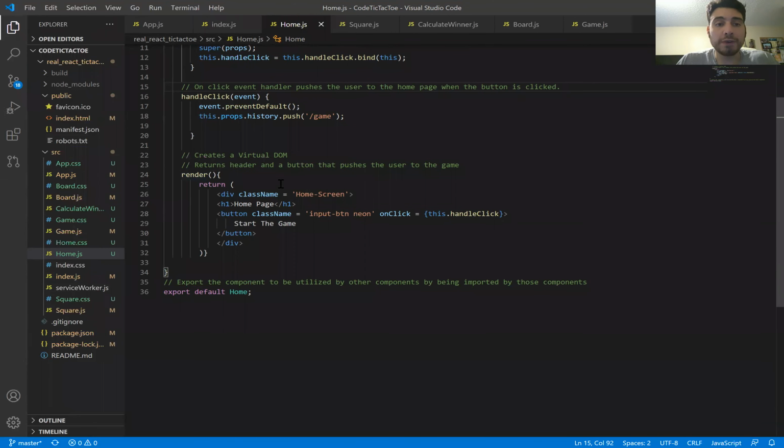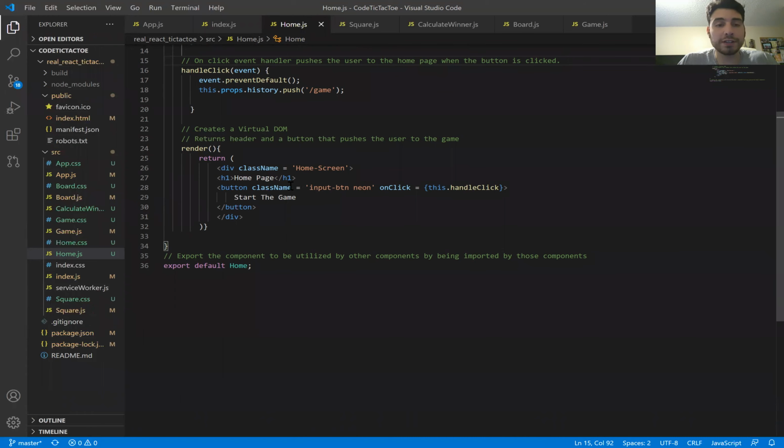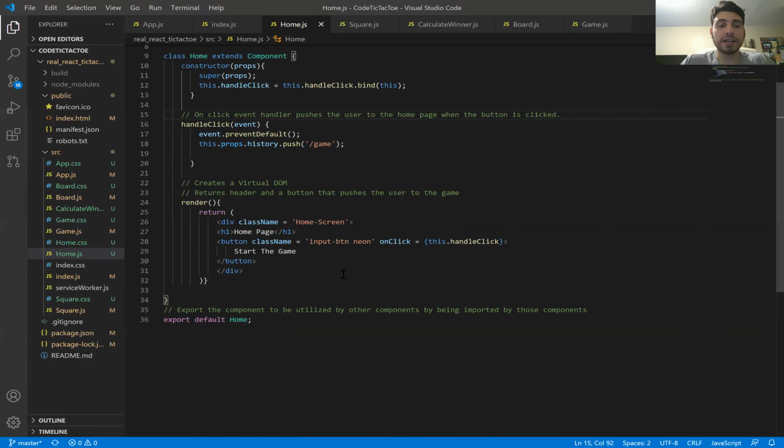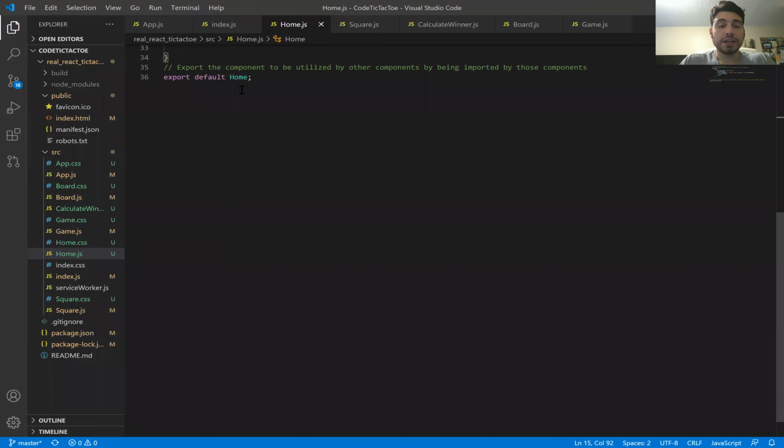At the very bottom, I have a render, and this creates a virtual DOM. It returns a header and a button that pushes the user to the game. I have a header that says homepage, with a class name assigned to it for the styling, and I also have a class name assigned to the button for the styling. Once the user presses this button, the handleClick event is initialized, and the user is pushed to the URL where the game is at. At the very bottom, I'm exporting this component in order for it to be utilized by other components to make this game work.